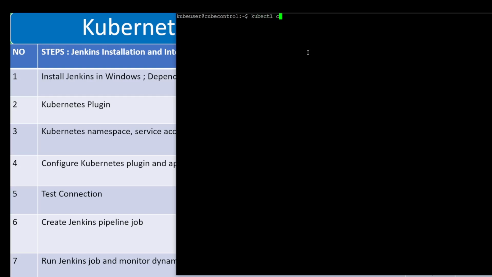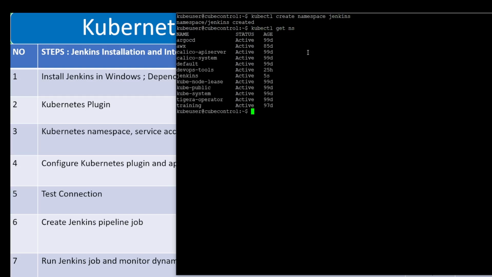kubectl create namespace Jenkins. I have kubectl get ns, NS is a short name for namespace. You can see that Jenkins got created a few seconds back.